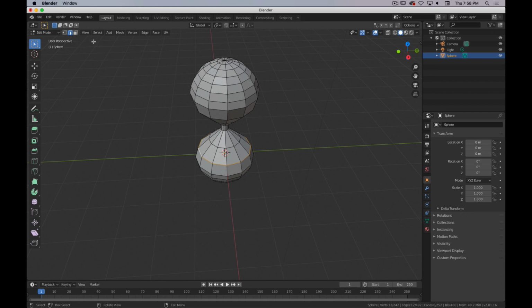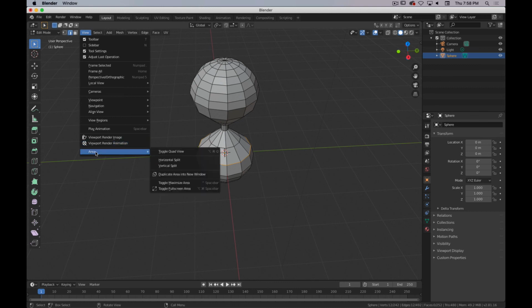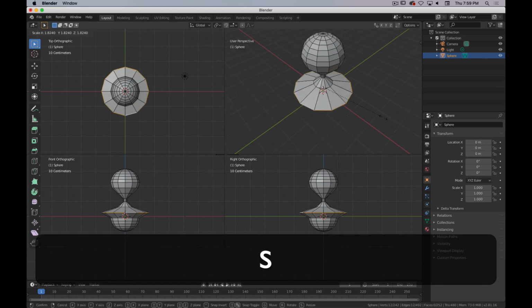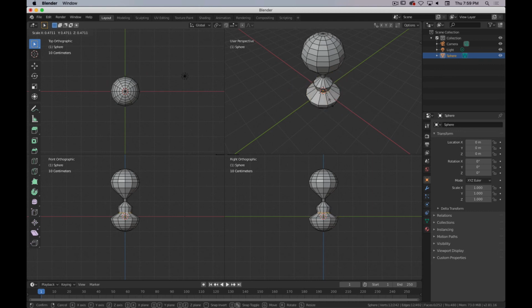If you need to, you can go to the View menu, Area, Toggle Quad View, and this will show you 4 different views of your object. We have a perspective view in the top right, and then we have a right orthographic, a front orthographic, and a top orthographic. Okay, and you can see as you make a change in one, it is reflected in all angles.